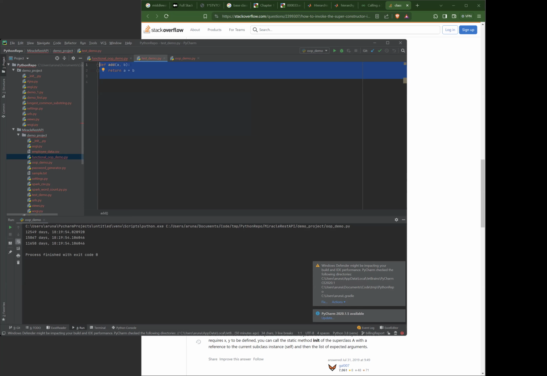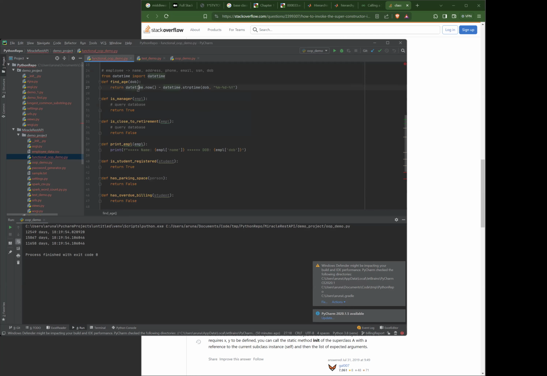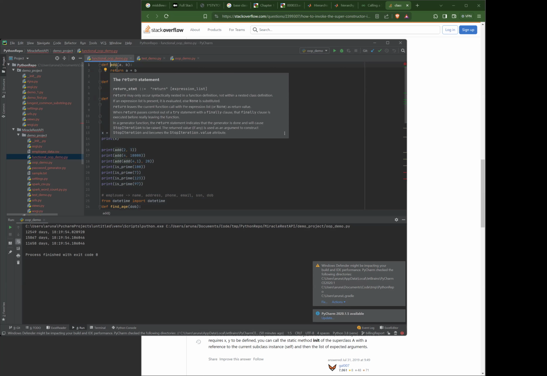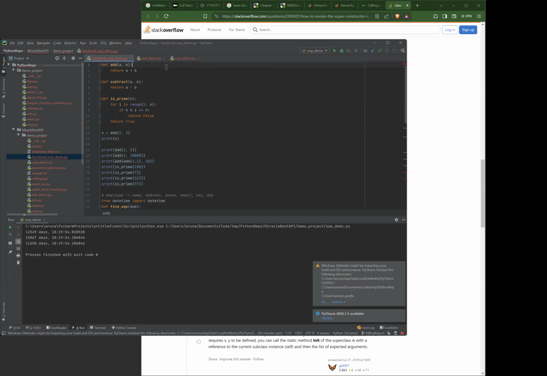So let's say we don't know how it is implemented. Let's say this is in a different file. So if I go back here, there's the add method here, right? Add, subtract, is prime, and all this. Now, let's say the developers wrote this code and you are trying to test whether they have done a good job or not.